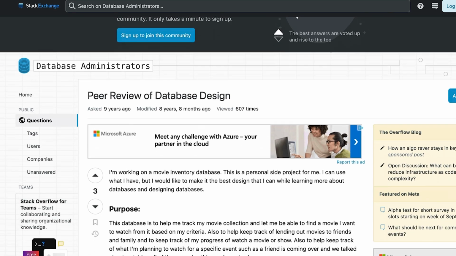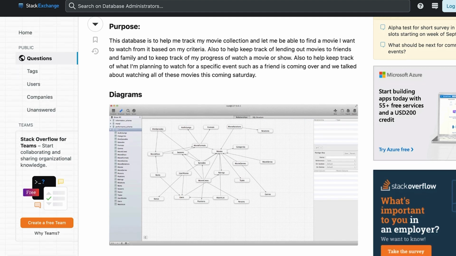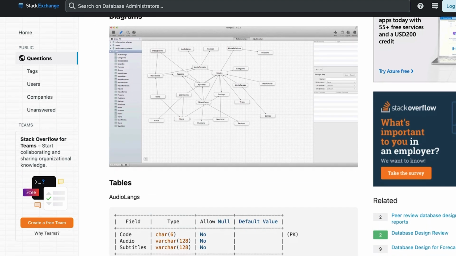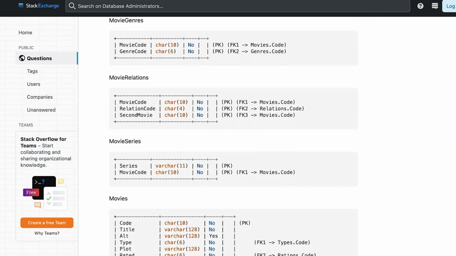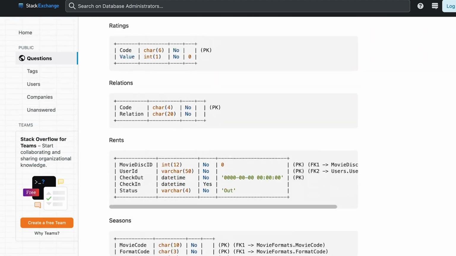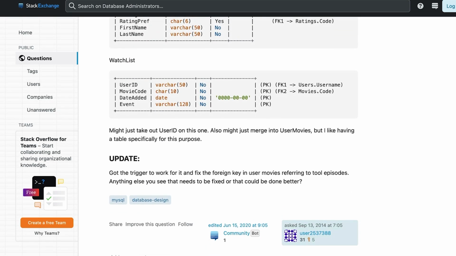I'm going to review this database design and share what I think is good and what can be improved. I found this design on a StackExchange post, and it's a database for a movie tracking system. There's a good description of what the person wants to do with the database: track their movie collection, lend movies to friends, and track progress. They also have the details on all of the tables here, so it's a good start.